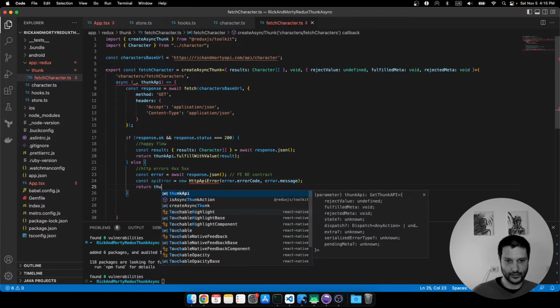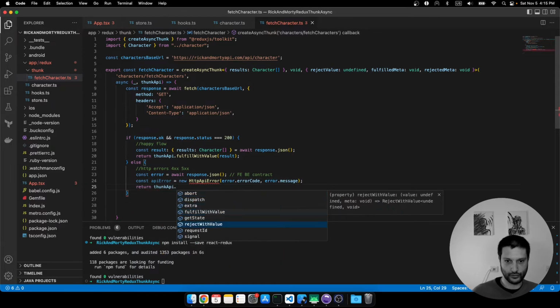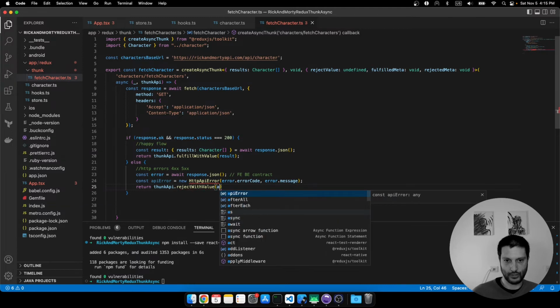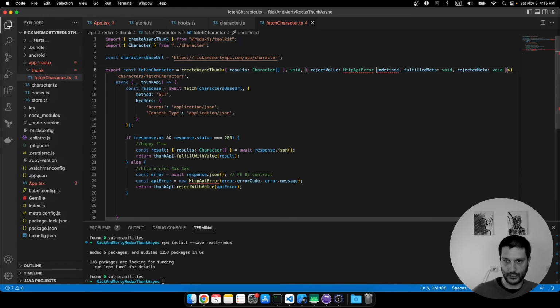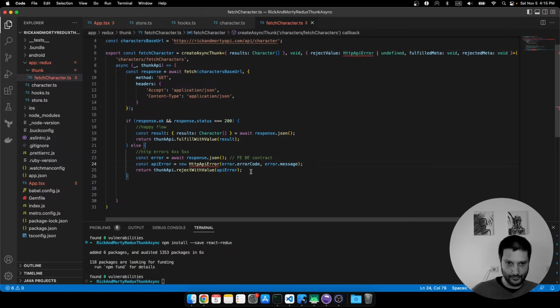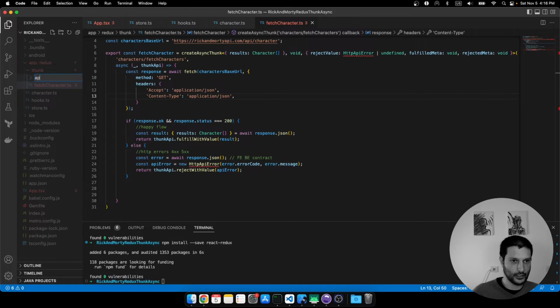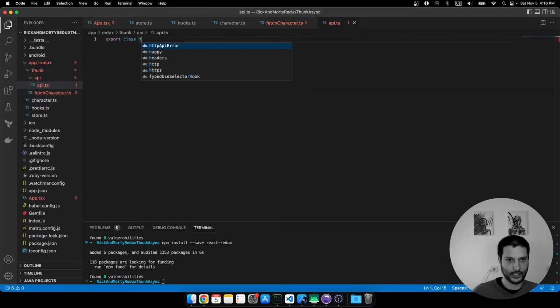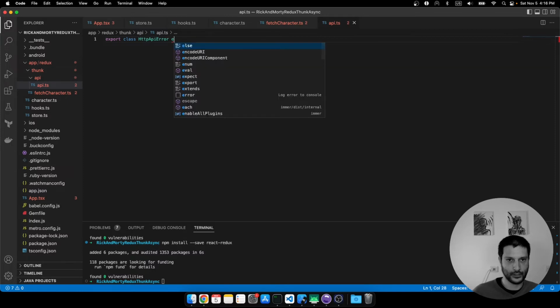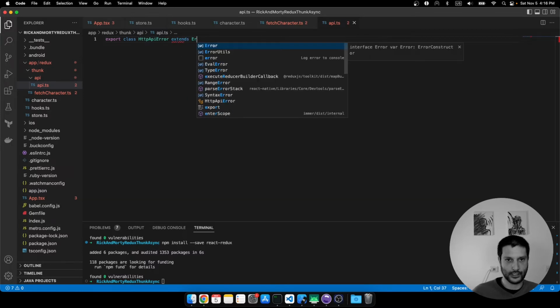And here we return the thunk API, and instead of fulfill, we just reject with value, and we pass the API error. So the reject value, now we can say that we also pass get HTTP API error, which we will create after. Here we can say API.ts, and I will say export class HTTP API error, extends error.